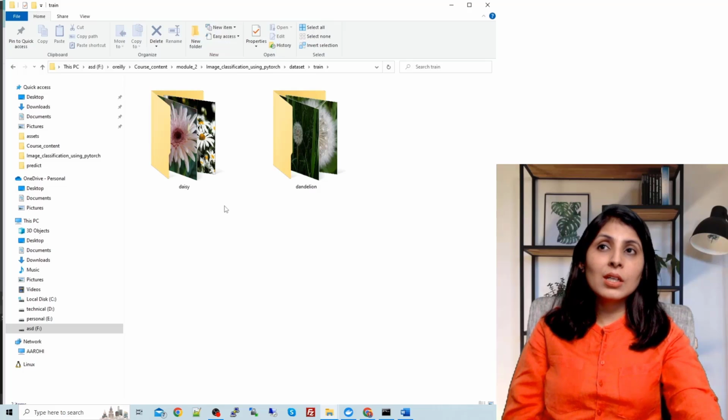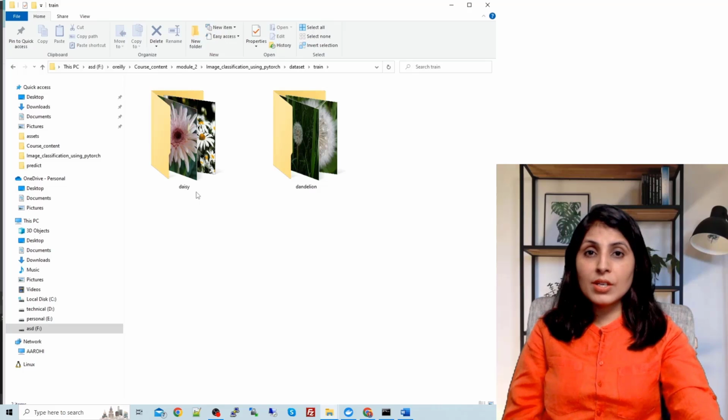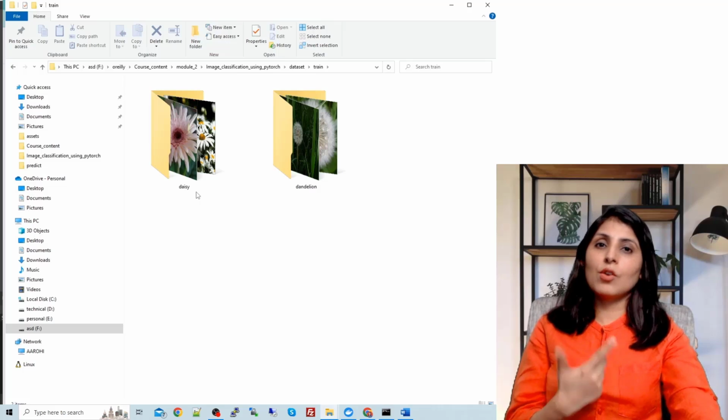We have two classes, Daisy and Dandelion, and these are the class names. Remember to write the names accordingly, because these folder names will become your class labels. So these are the two classes which I am using for today's class. At the end of this video, our PyTorch image classification model will be able to classify whether the image we provide is a dandelion or a daisy.